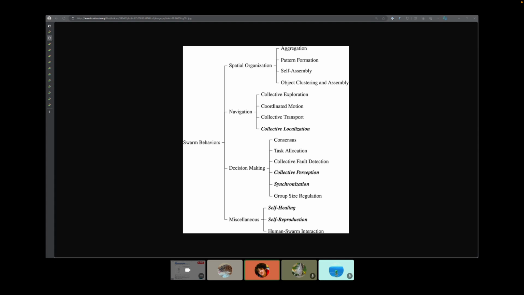So then navigation, collective exploration, coordinated motion, collective transport, and collective localization. Collective exploration means kind of like, imagine you went camping the other week, right, Zach? That was collective exploration, basically. Basically, they have to explore possible solutions in a space. That's what that means, I think.